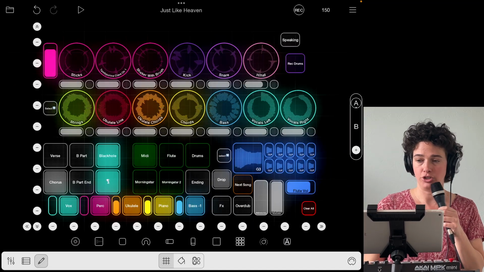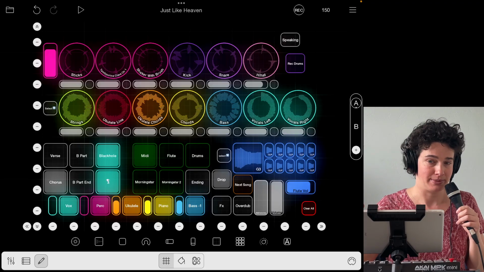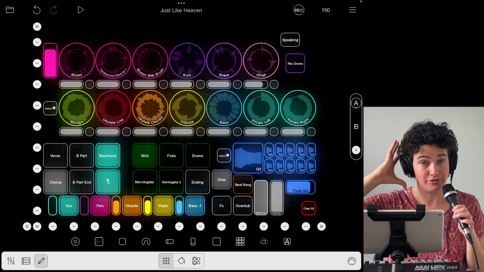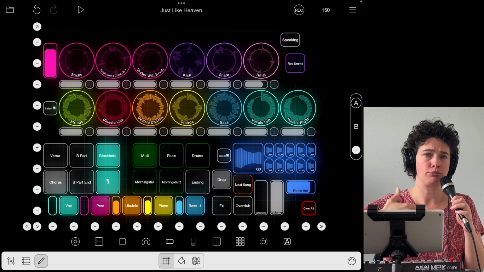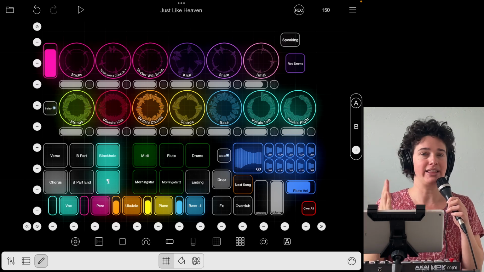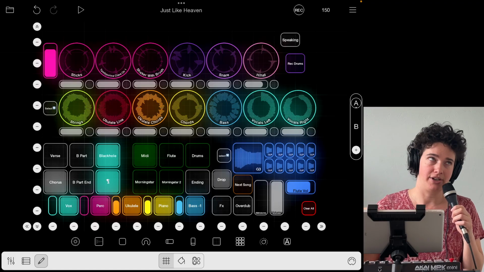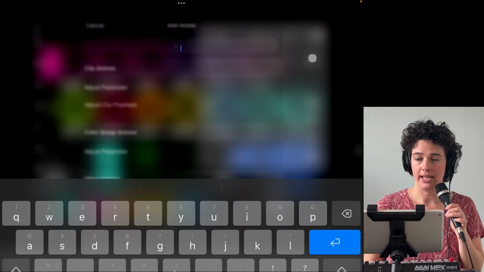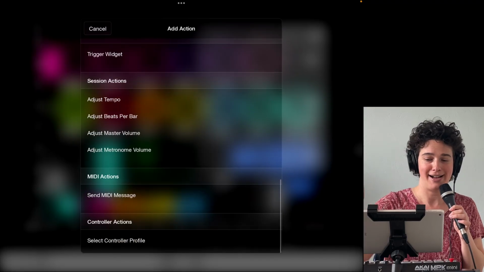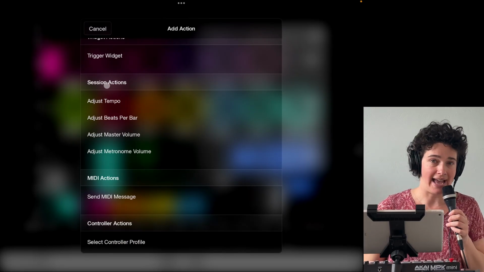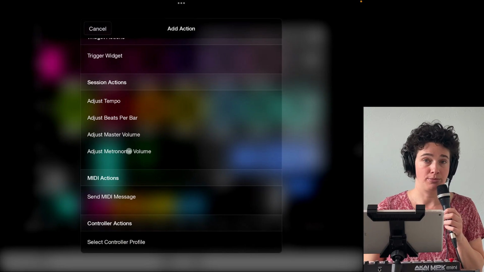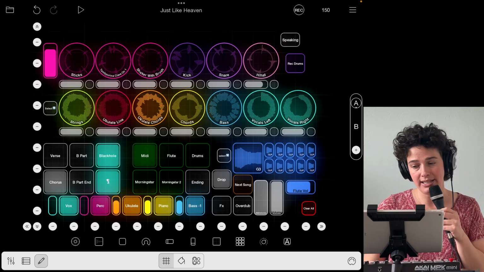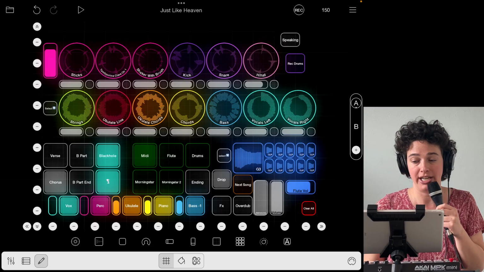So the first one is controlling the metronome volume. Usually to start out my project, I need the metronome very loud in my headphones. But as I've recorded more and more loops, I feel the timing, and it gets really annoying to hear the metronome. So I made a slider. And I went down, down, down to session actions, adjust metronome volume. So I can have it as loud or quiet as I want, and I can basically have it off by turning it all the way down.